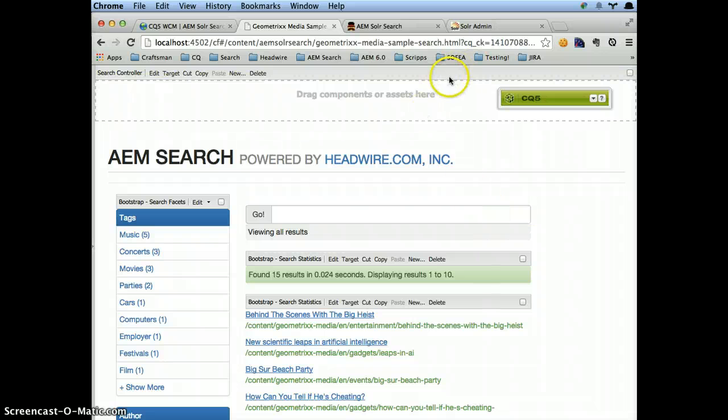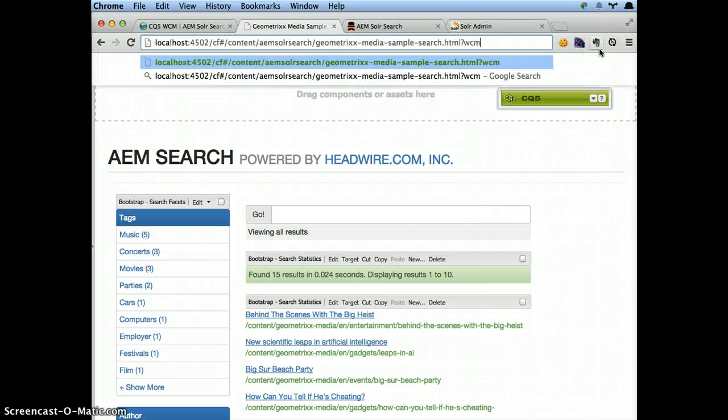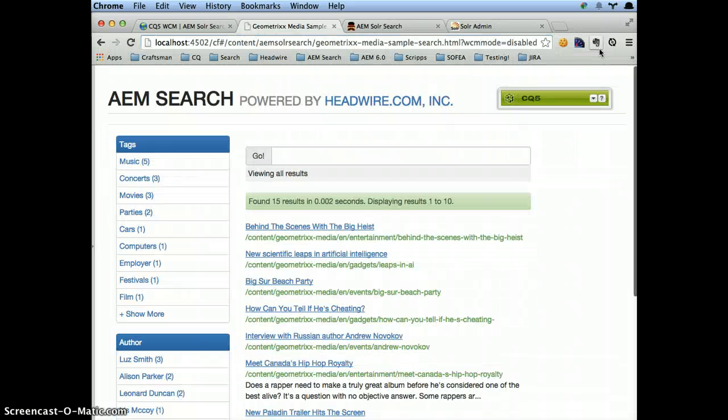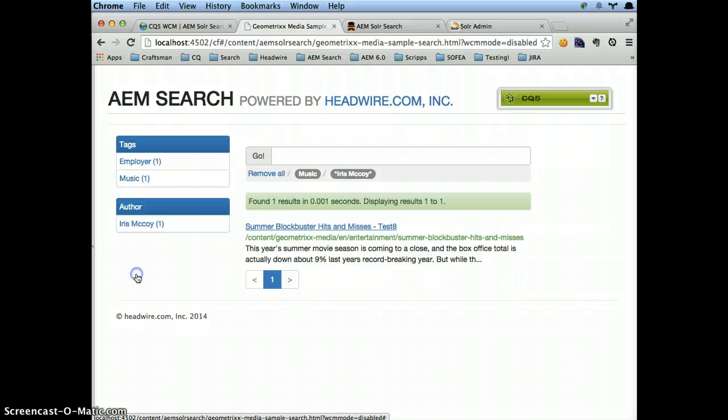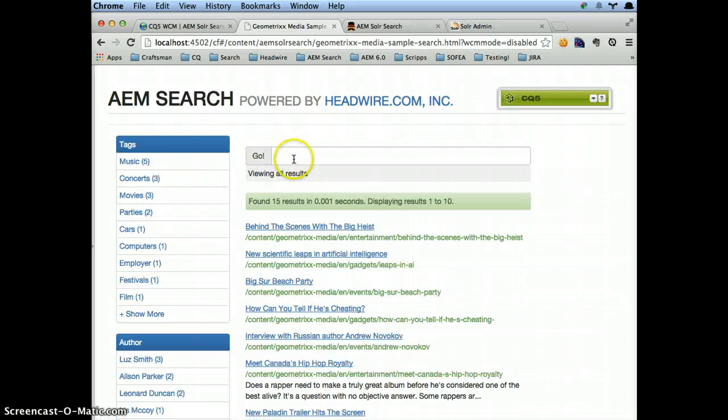All right, so at this point I'm going to go ahead and disable WCM mode. And we have our search results here. So now we can apply facets, we can filter by author, we can remove in any order, we can do searches.